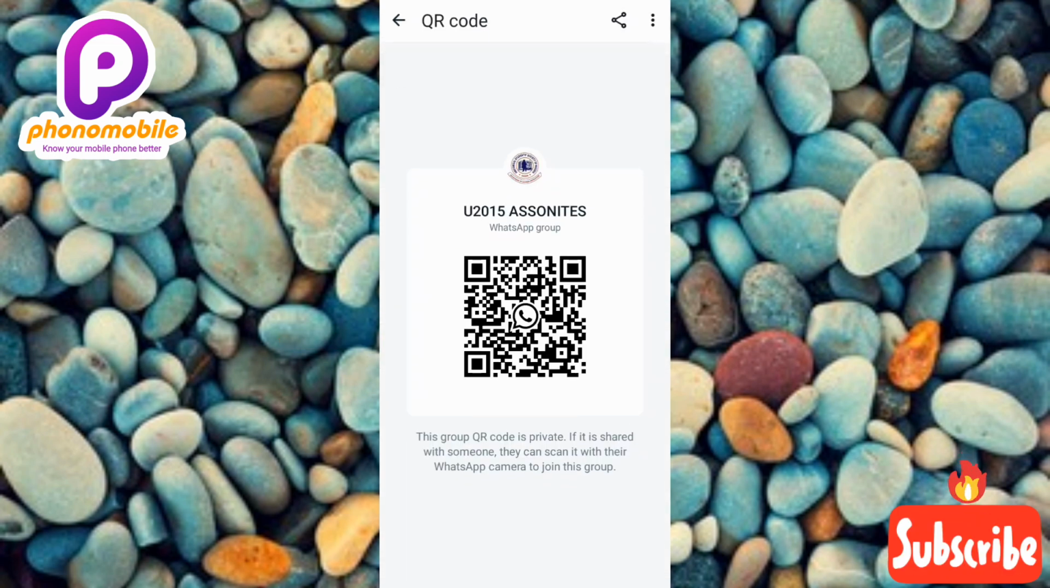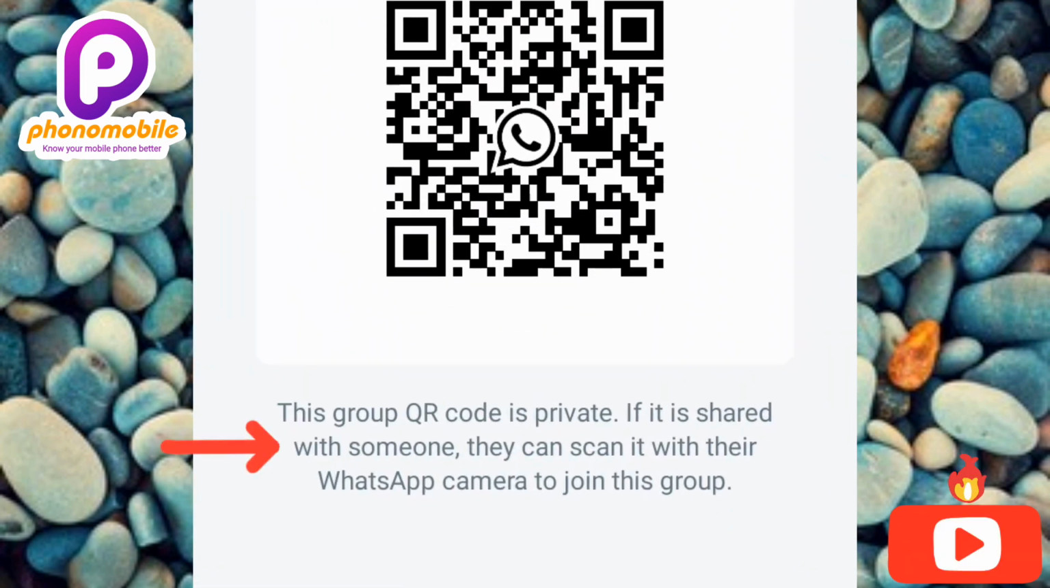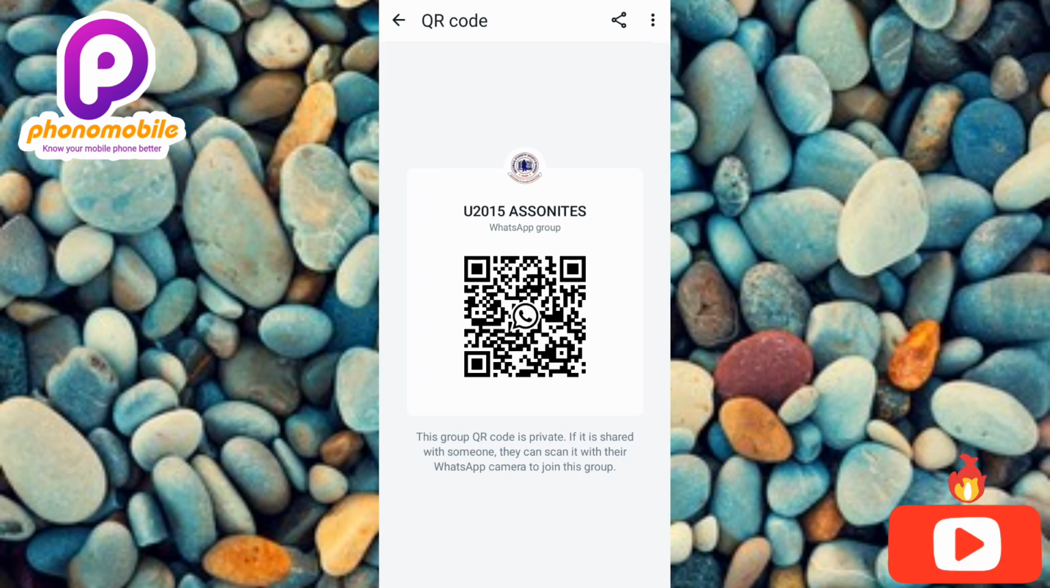So guys, this is the WhatsApp group chat QR code for anyone who wants to join the WhatsApp group. So if you share this QR code to anyone, they'll be able to scan it and then join the WhatsApp group. You can see what is written down there. Let me read it. This group QR code is private. If it is shared with someone, they can scan it with their WhatsApp camera to join this group. So guys, now you can see it. Let me go back now.